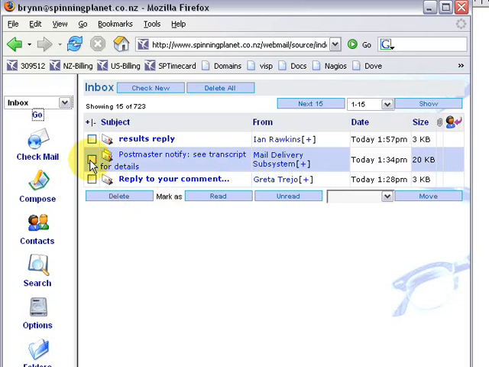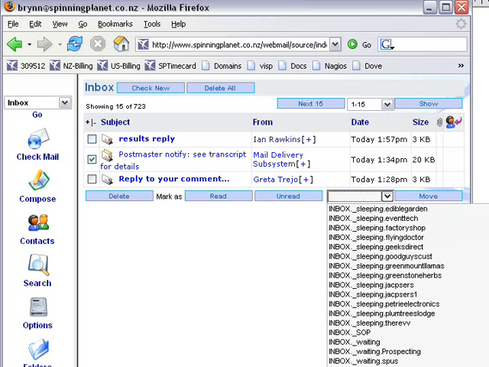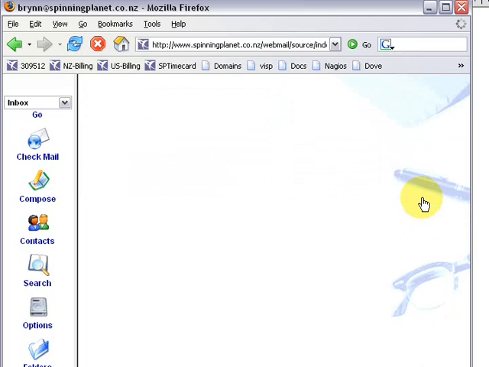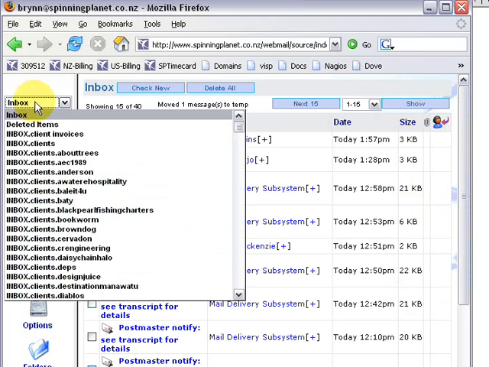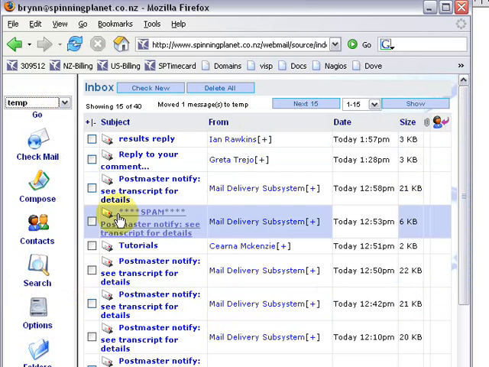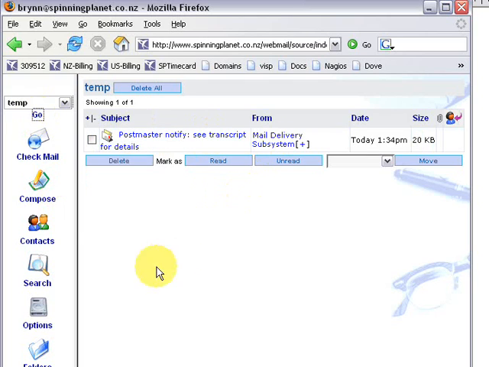Okay, so this is not an important one, so I'll tick on that, and what I'll do is I'll move it into the temp folder and go move. So now if I go and have a look at the temp folder, go, there's our new message. So that's a really good way for categorizing all of your stuff.